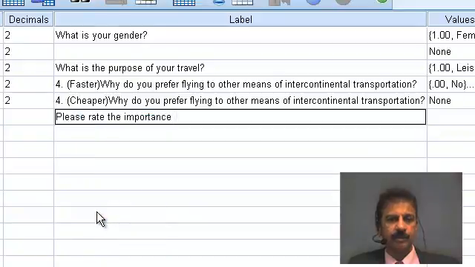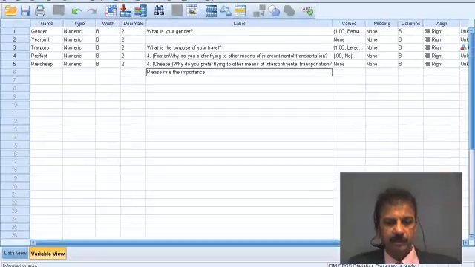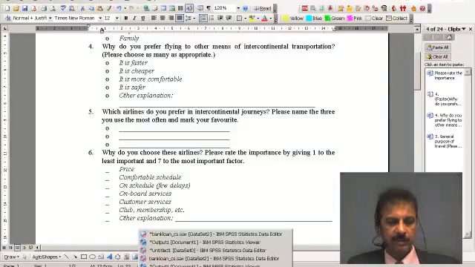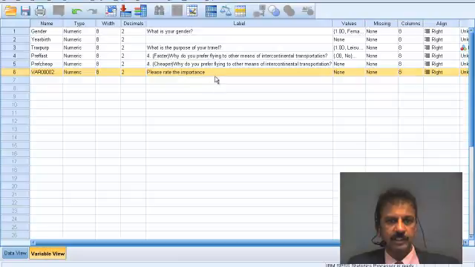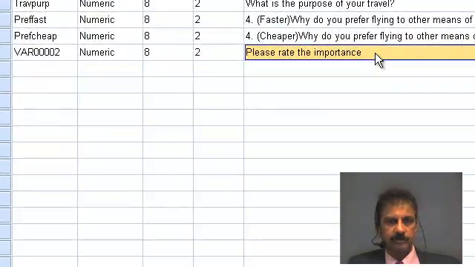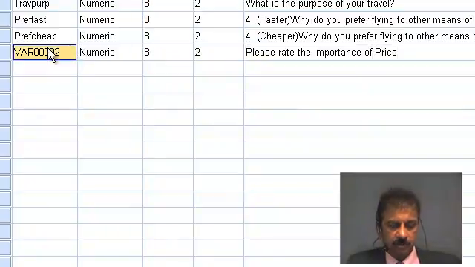Please rate importance. Now, what is this particular first part of importance? The first part is in terms of price. Is price of importance to you as compared to comfort? So we put there, please rate importance of price. Now you notice I've typed it in the label column, but what's the variable here? Very simple, I'll just put price.